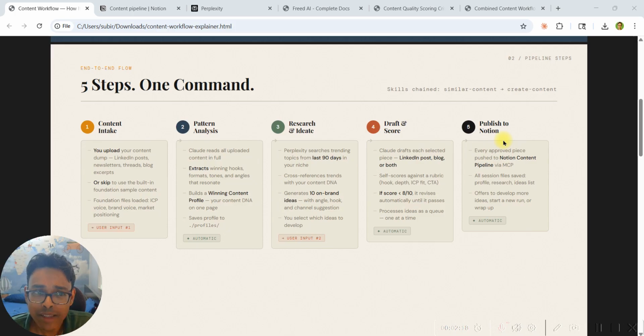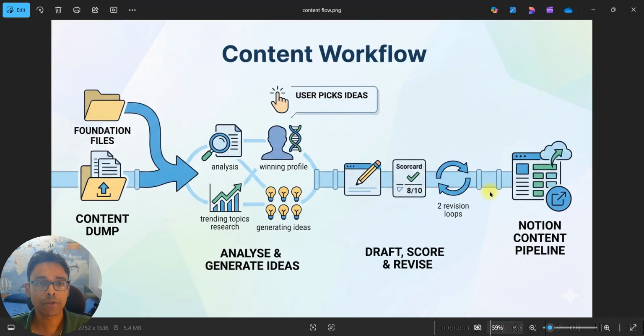However, there's a problem with simply giving content reference. If you are creating brand content, there's always a need to adhere to brand guidelines, right? Hence, you would need some foundational files which would ensure that you're creating content on brand. So I'm going to simplify this for you using this diagram. Here's the content dump, but I'm also giving a set of foundation files, which together are sent to the analysis engine, and then it's drafted, scored and revised. Then there is the Notion content pipeline, which goes there for the final approval by a human, and it's ready to be published. So let's see how this works.